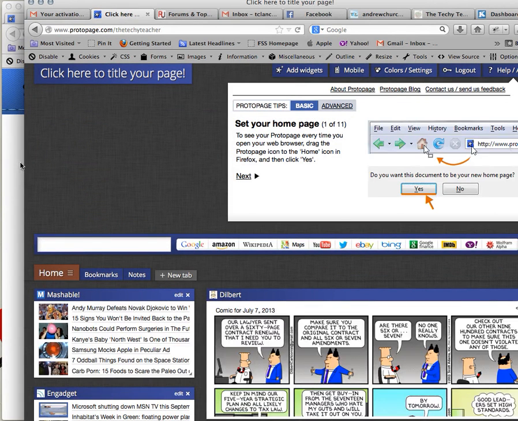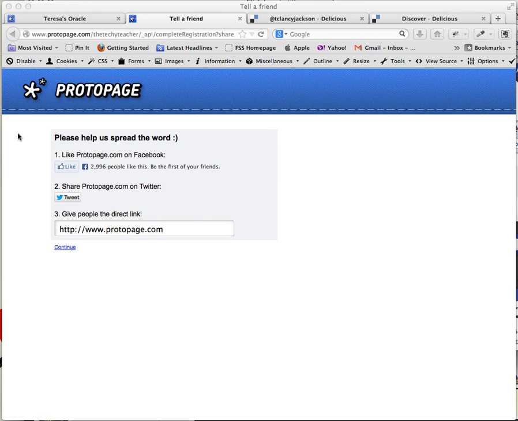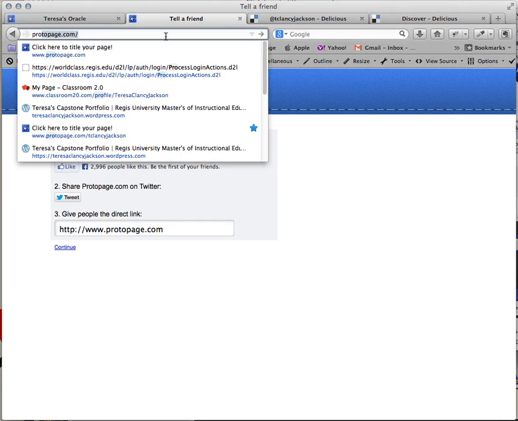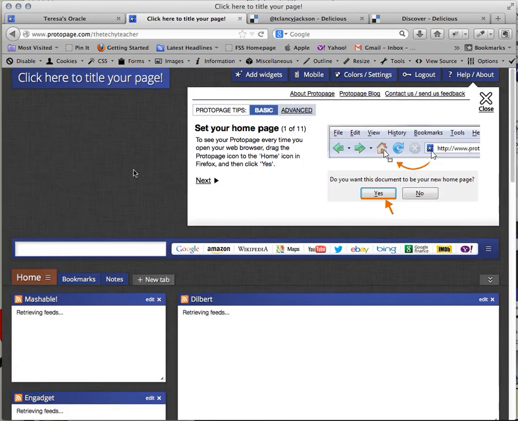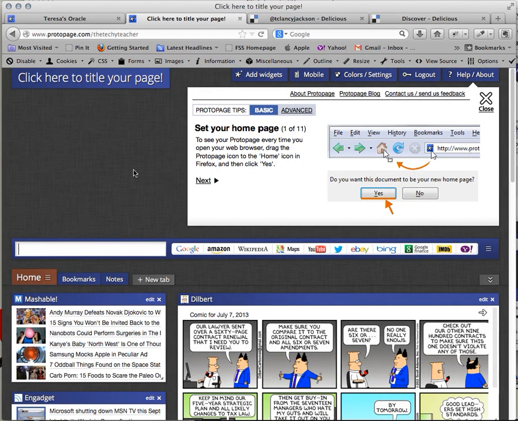And it opens my new page. So let me go back here. And you'll see I have two Protopage accounts on this computer, and so they're both showing up now. I'm going to click on the Techie Teacher one. So when you get your page, it's going to look like this.